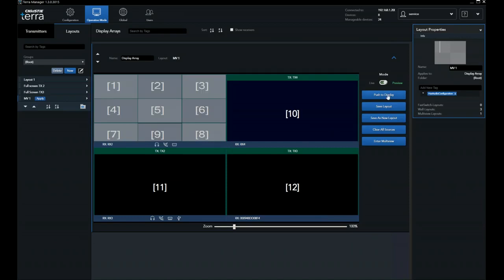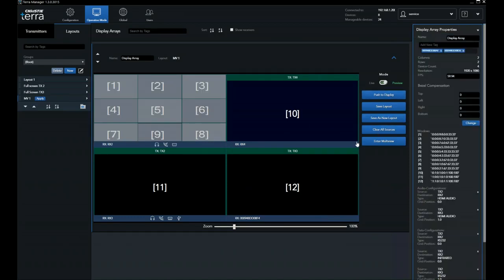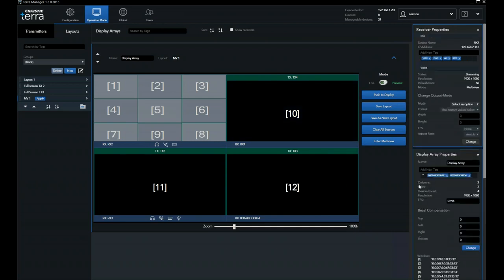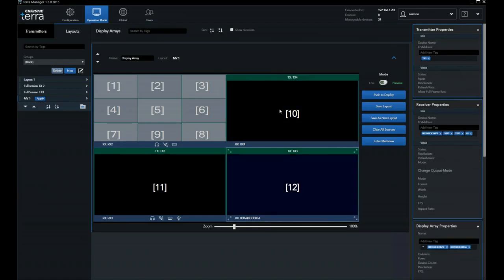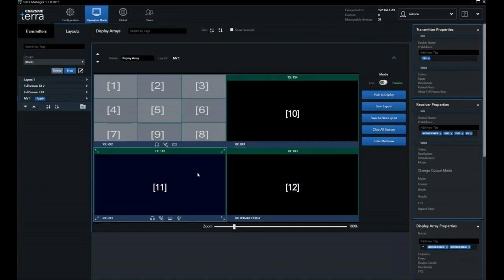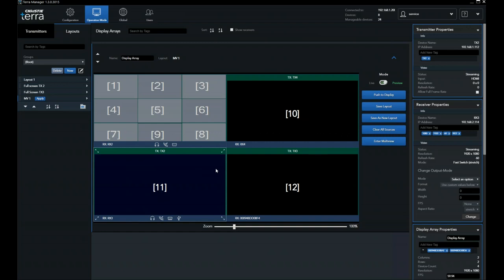Here we go. And hit push to display again. Now, what we're seeing on the video wall is this with a Multiviewer. If I select this one, you can see that the mode is in multi-view mode, and this one is actually in fast switch. So you can change the mode very easily and create as many layouts as you like and recall them. Now, the one button that I haven't used yet is Save Layout.